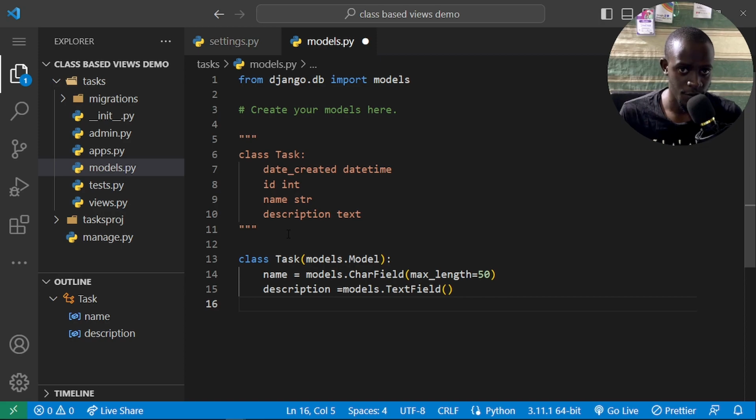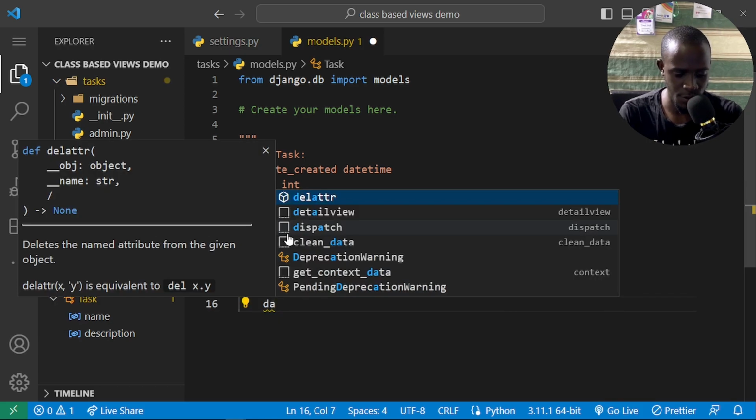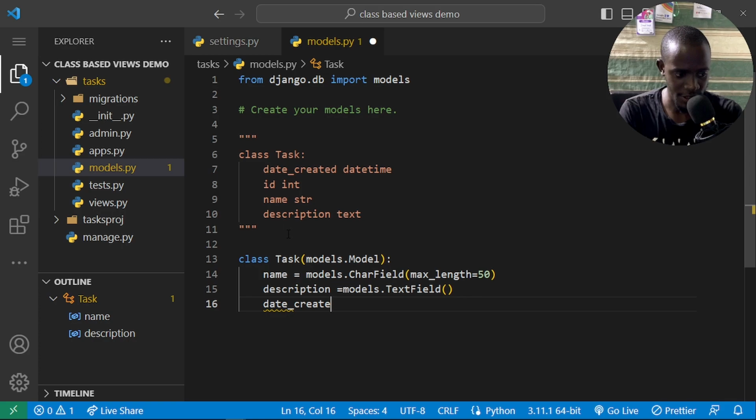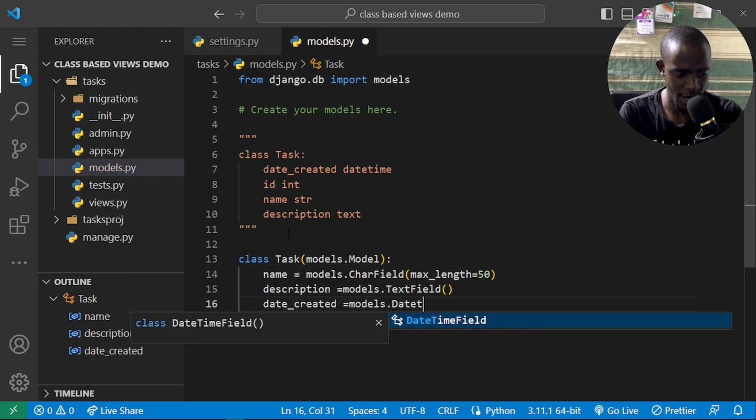created. Now, if you notice, I'm not actually talking so much about the ID. And the reason for this is because Django helps us to automatically set the ID with an integer. So what I'm going to do is to go ahead and define our date created. So we're going to say that our date created is going to be models.DateTimeField.